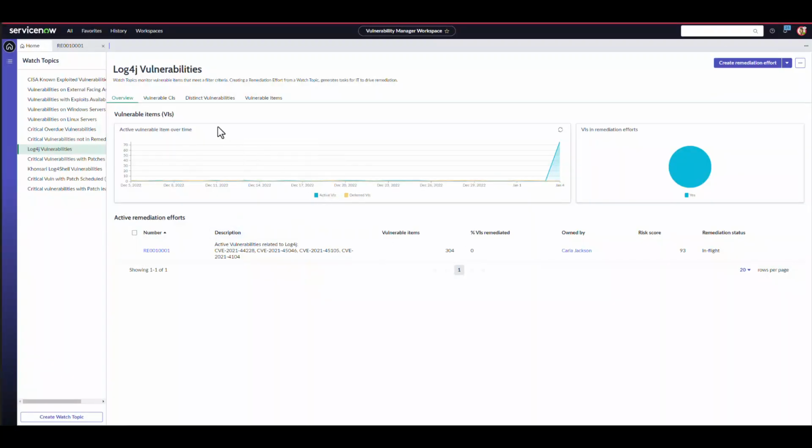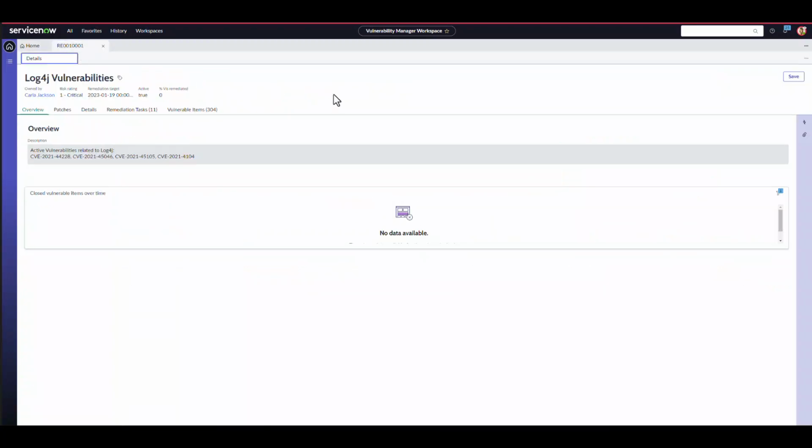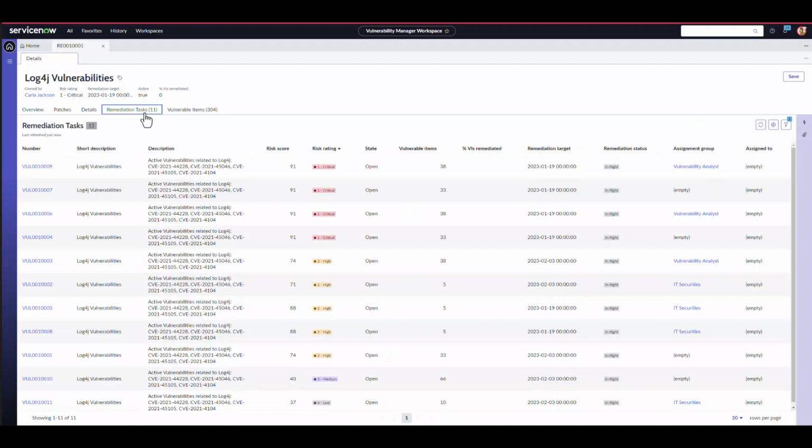So now that remediation effort has been created, we can go up here to our remediation effort tab, and start seeing how those different tasks have been assigned as well as their status updates. So no actions have been taken yet, so we don't have any information on how those vulnerable items have been closed, but we can see over here on the Remediation Task tab all of those remediation tasks that have been created off of this remediation effort.